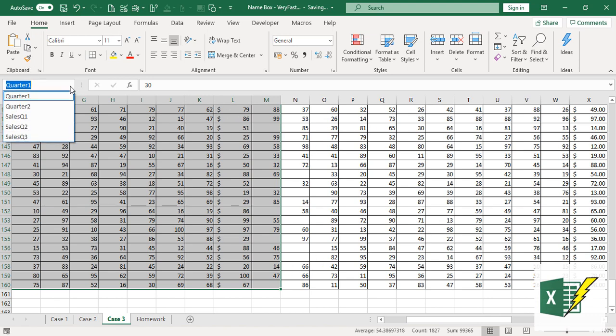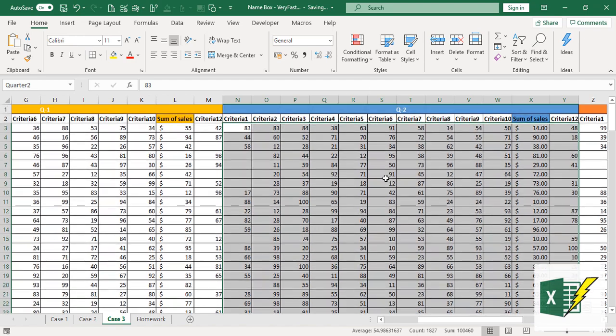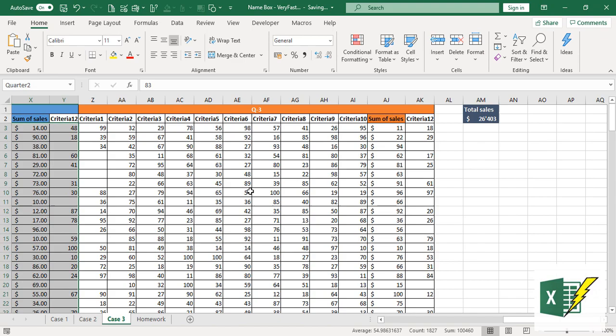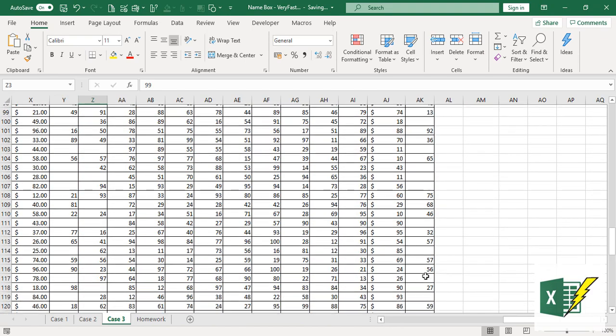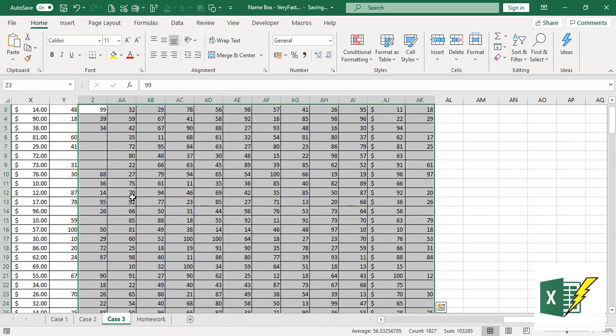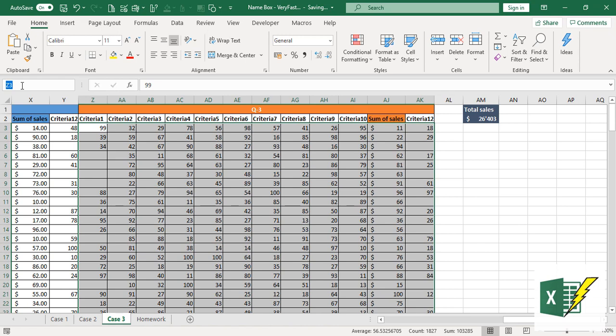So quarter two, if I show you, is the next one. So let's now do the quarter three. All right, so we can do Z3 to, let's say, what is the last one? So we do Z3 colon to AK160, type enter. And now with this selected, we just type a name. And this is quarter three.